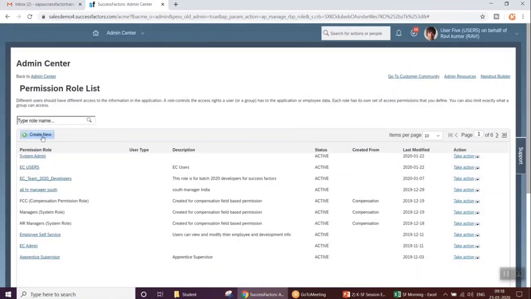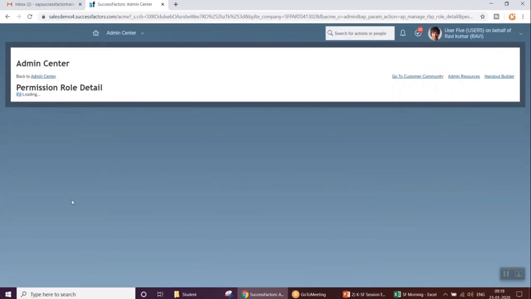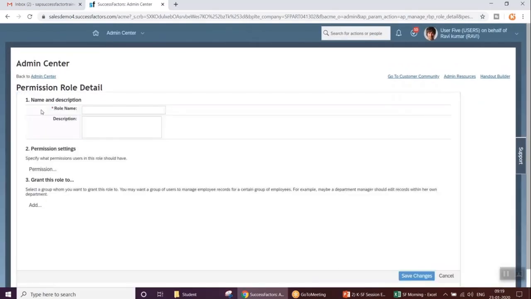So you can see there is a new section which is coming here as Create New. So I'm going to click on this Create New. The moment you click on Create New, you'll see there are 3 sections which you have to fill to create the new role. First one is name and description. So in the first section you will have to provide the name and description. Second section you have to provide the settings, and the third section is to whom you want to grant this role. So I'm going to go ahead with the first section where I can provide the name and description.